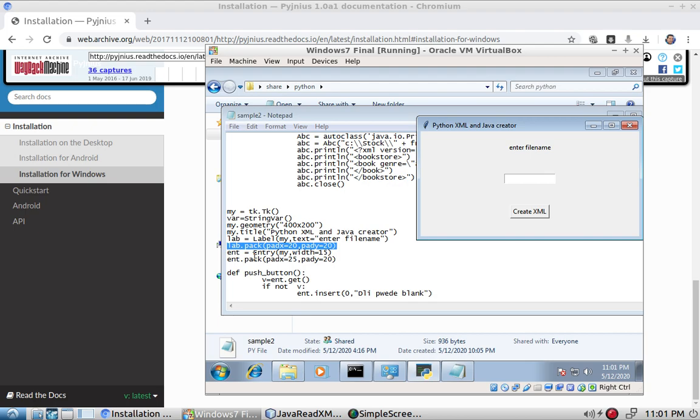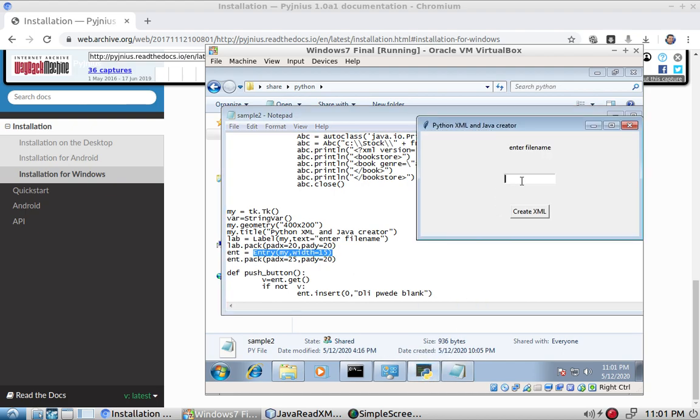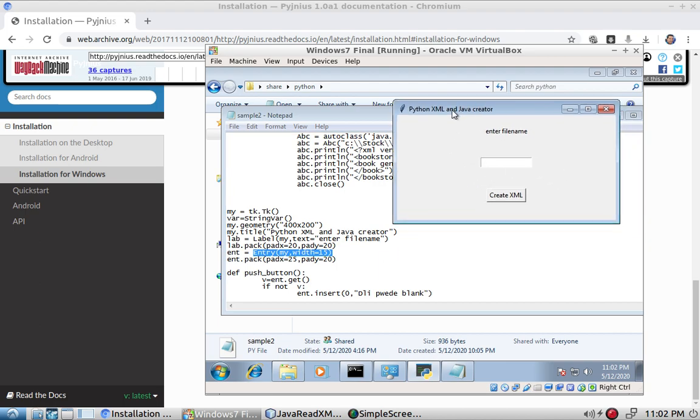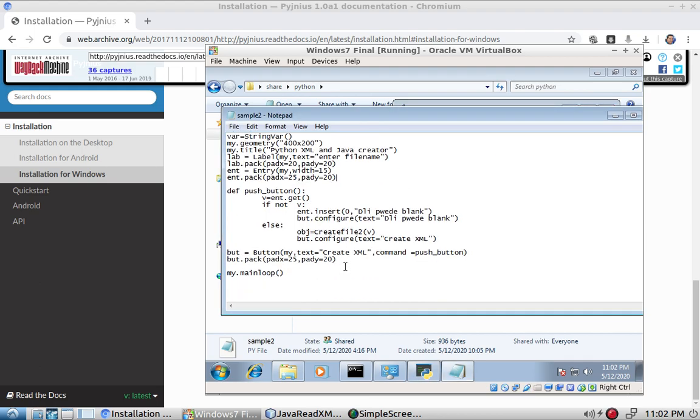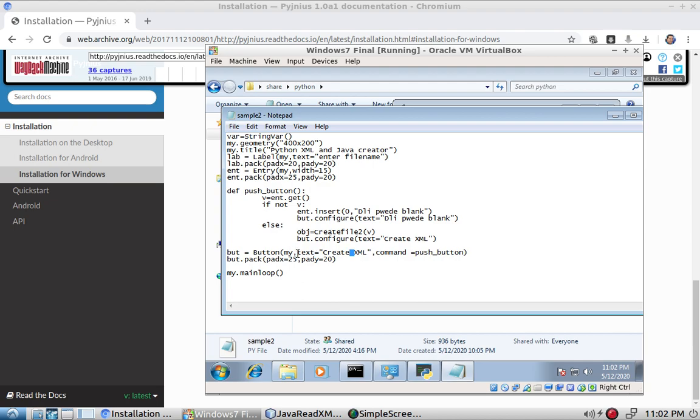Okay, and then we have an entry, which is this one, specifying the x and y coordinate where you wish to position this input box anywhere in your form. And then we have a button, this one, our Create XML button.